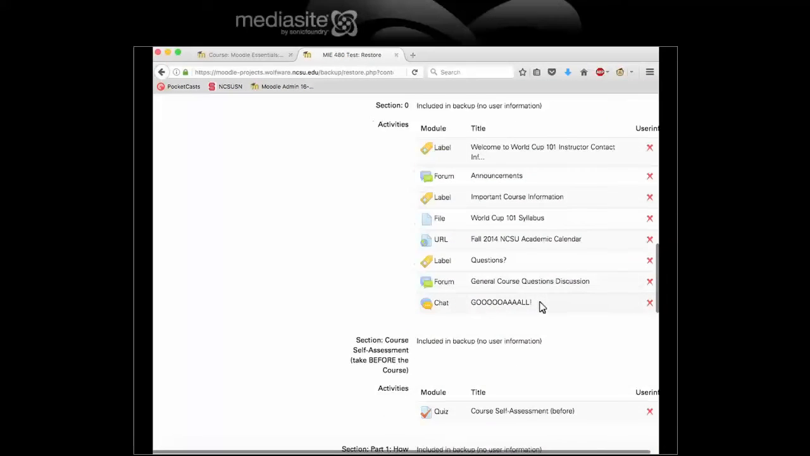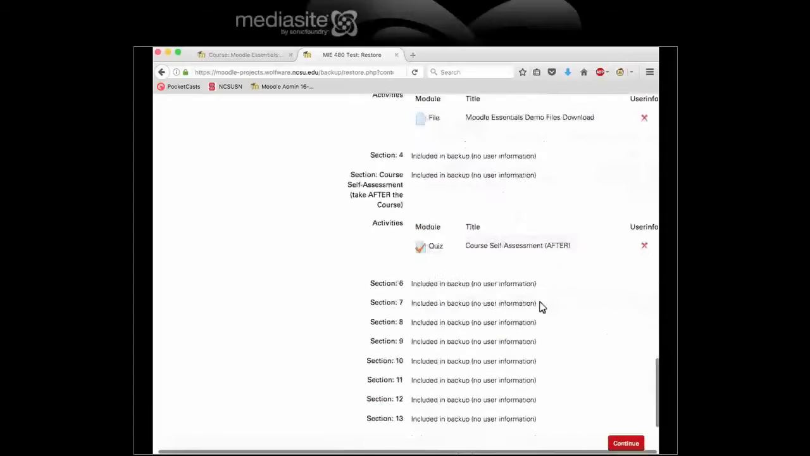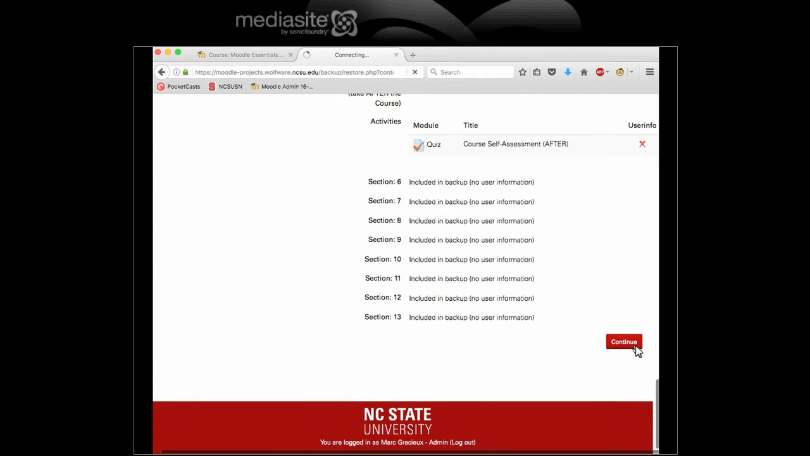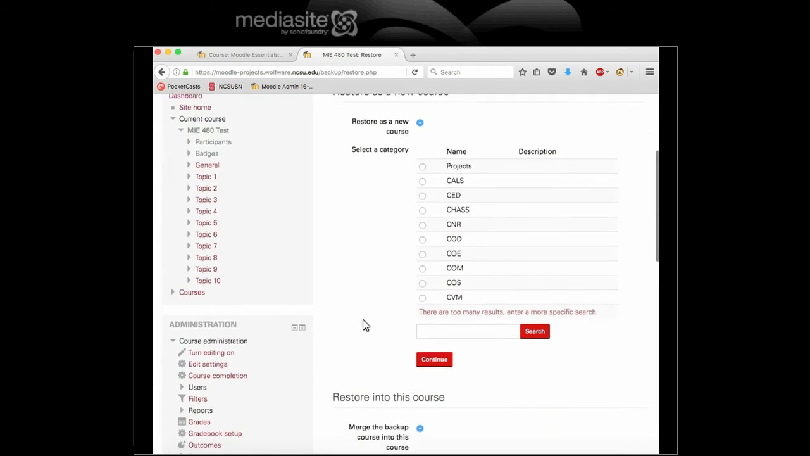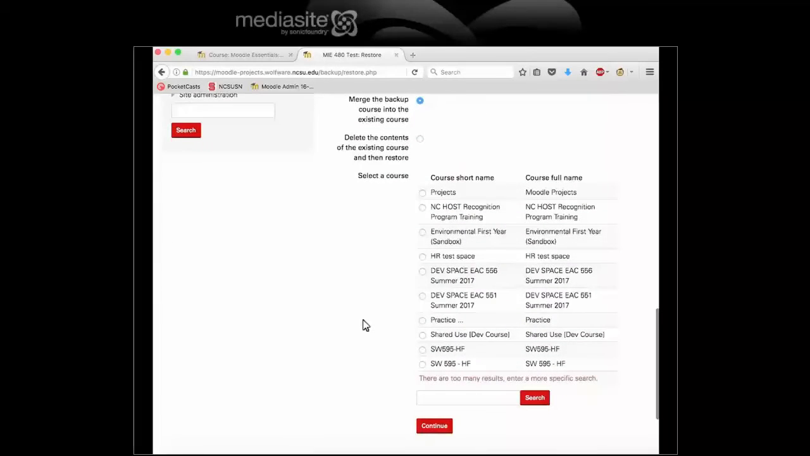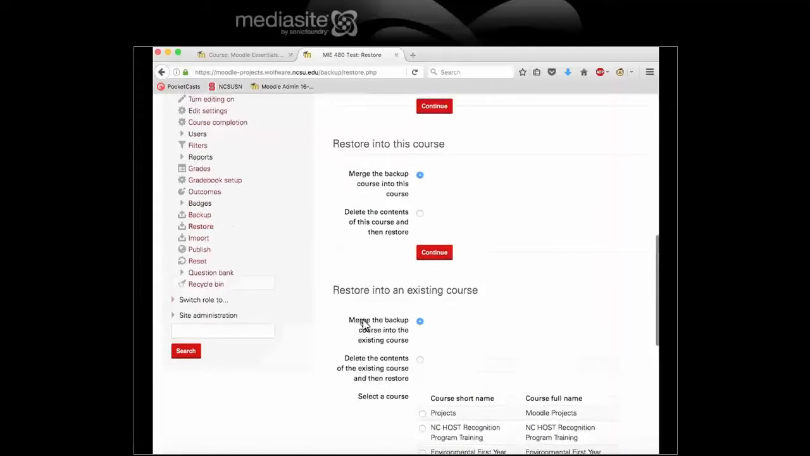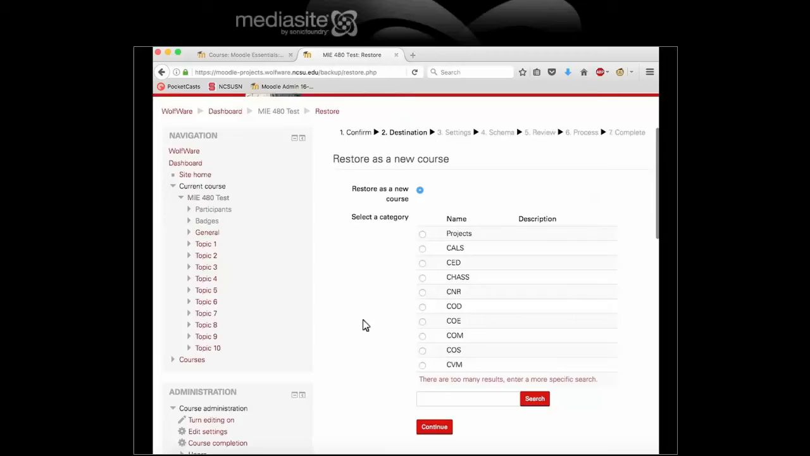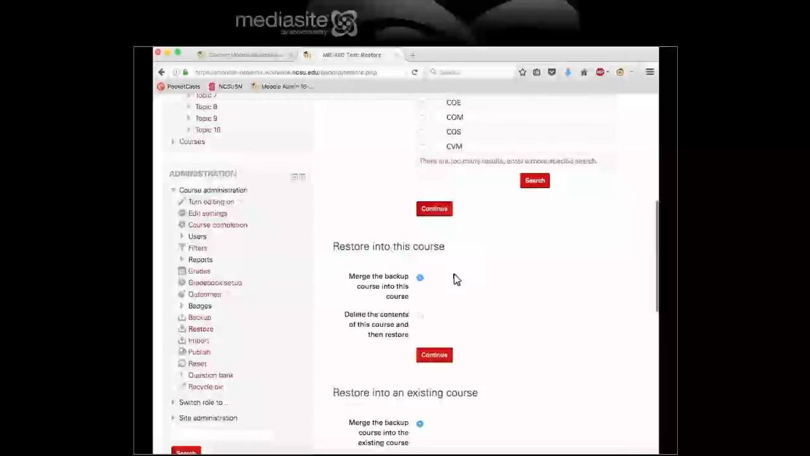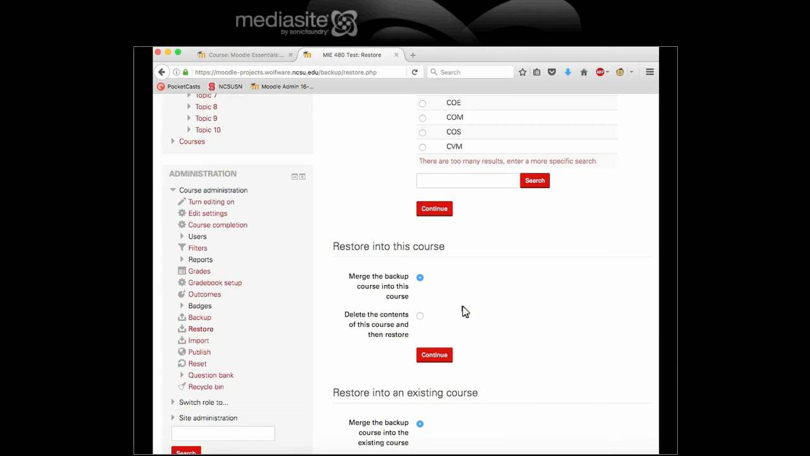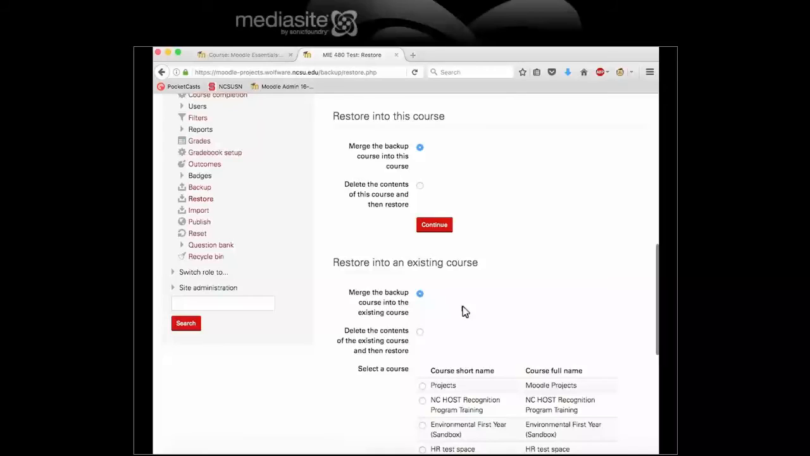All right, we can just leave everything like this. We don't have to worry about this, and then just click continue. This is important. There are three different sections or ways to restore a backup. You can restore as a new course, you can restore into this course, that means the destination course that we are currently in, or you can restore into an existing course.